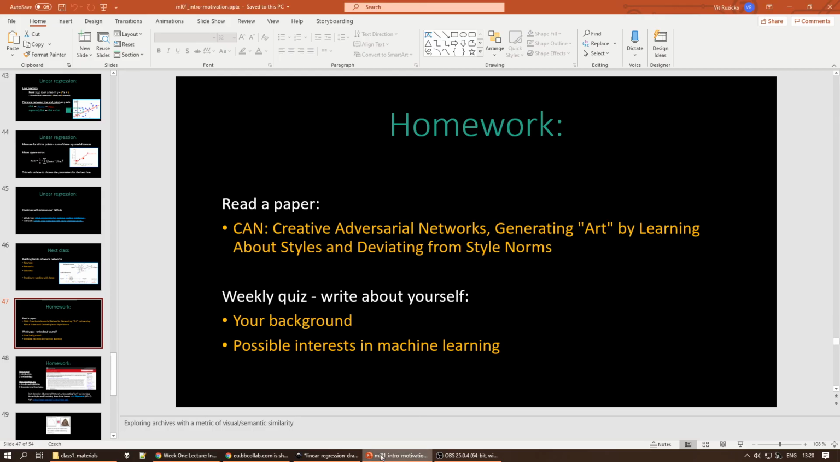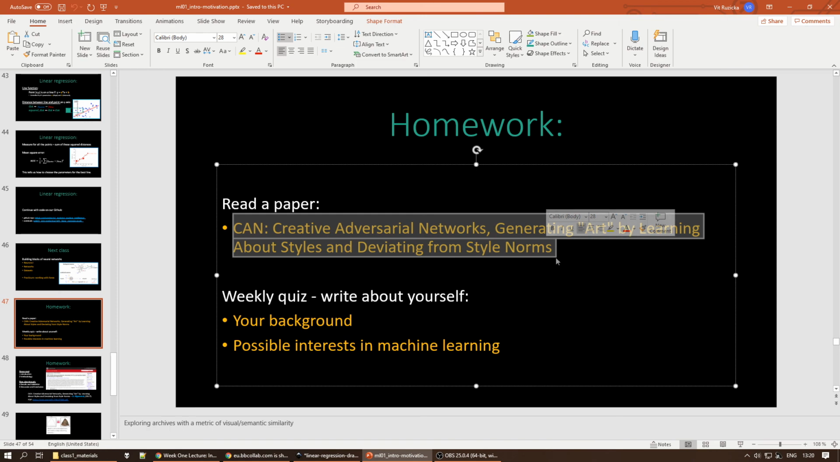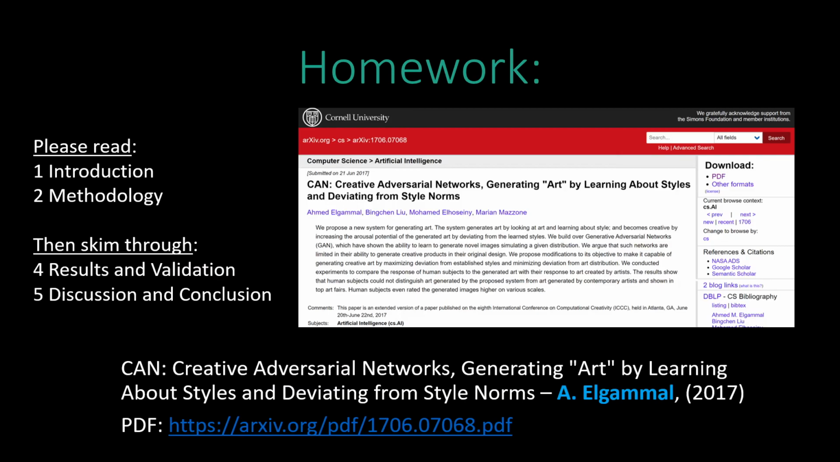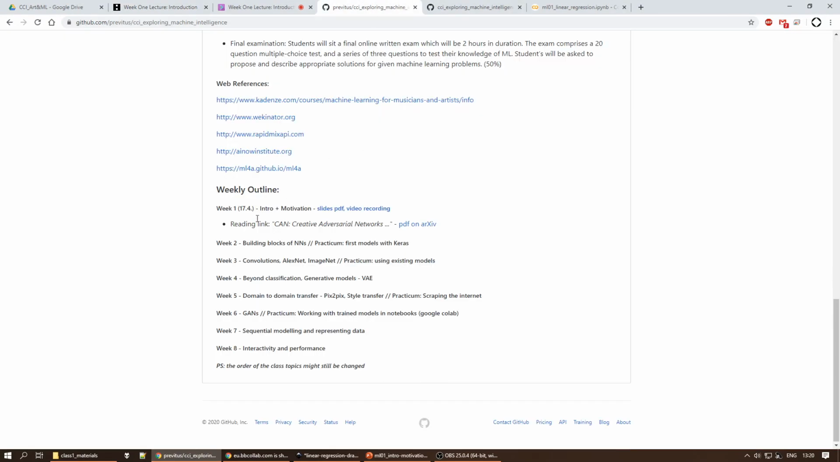Okay. And so the second homework is reading this paper. This is a web page that we will get slightly more accustomed to. It's a page called arXiv.org, and they store a lot of academic papers. This is a link directly for the paper, but you can also get there by going on our GitHub, and there is a link to the reading, the Creative Adversarial Network.